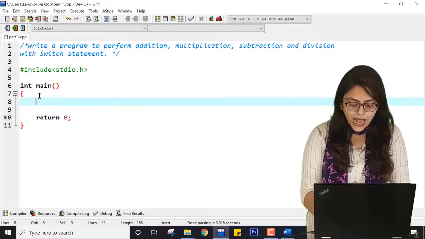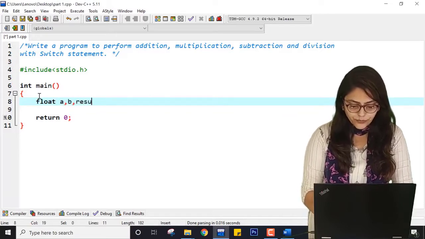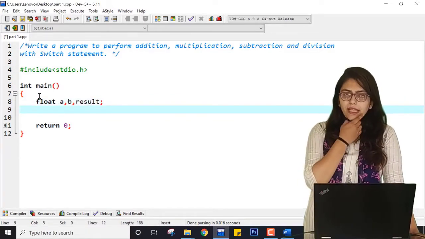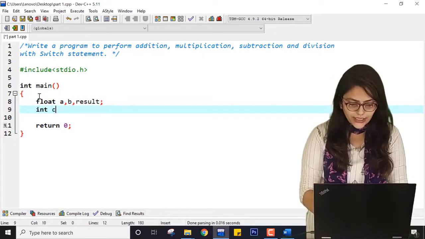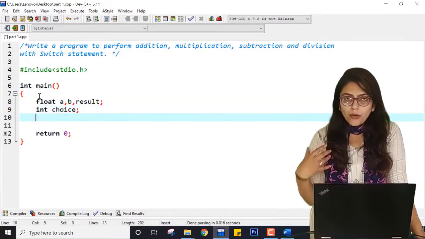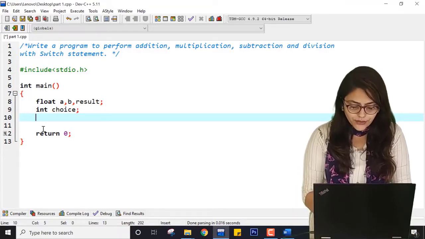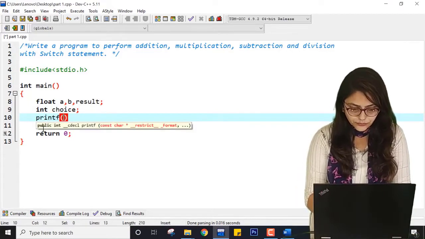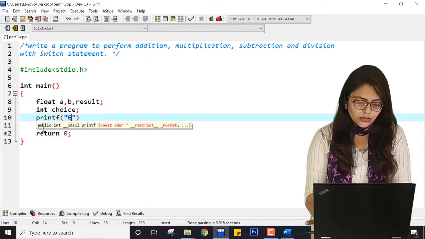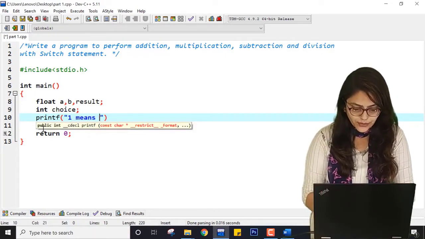For that program, I have to take two values, first A and B, and result. I am taking those as float, then I am taking int choice. I am going to take the user's choice of which operation they want to perform. Based on this, I am declaring 4 variables. Then I am printing, and first of all I have to tell the user that 1 means addition.